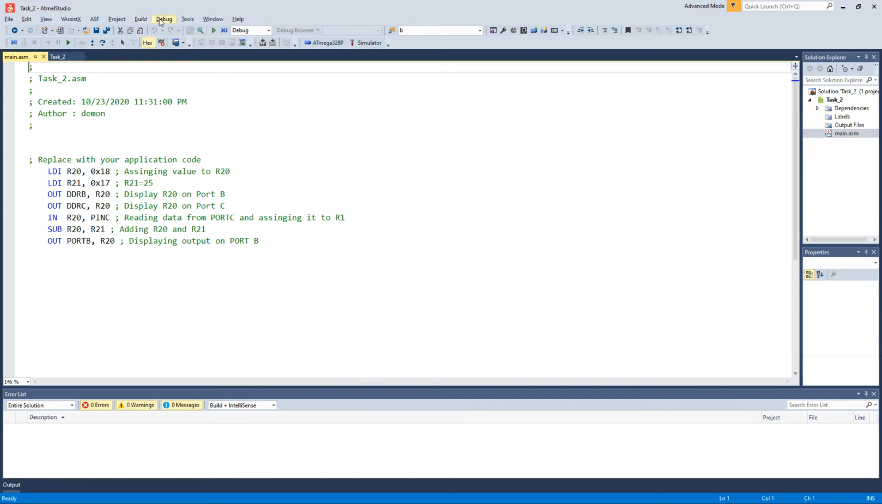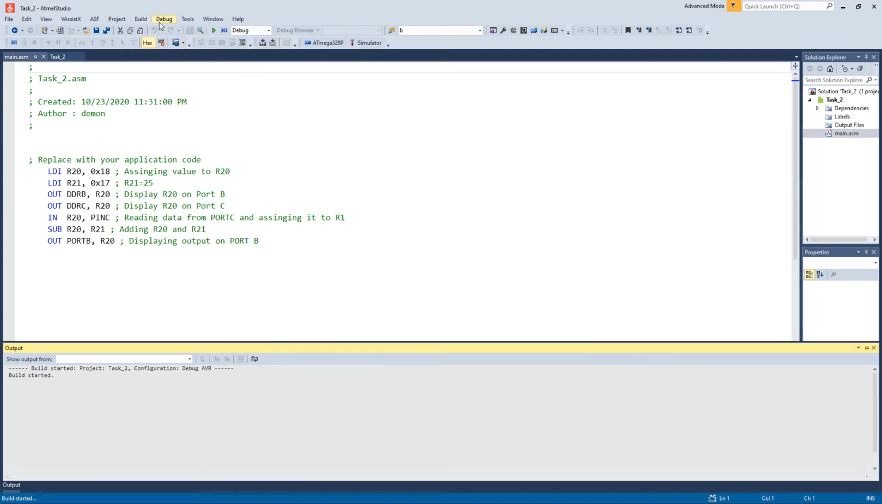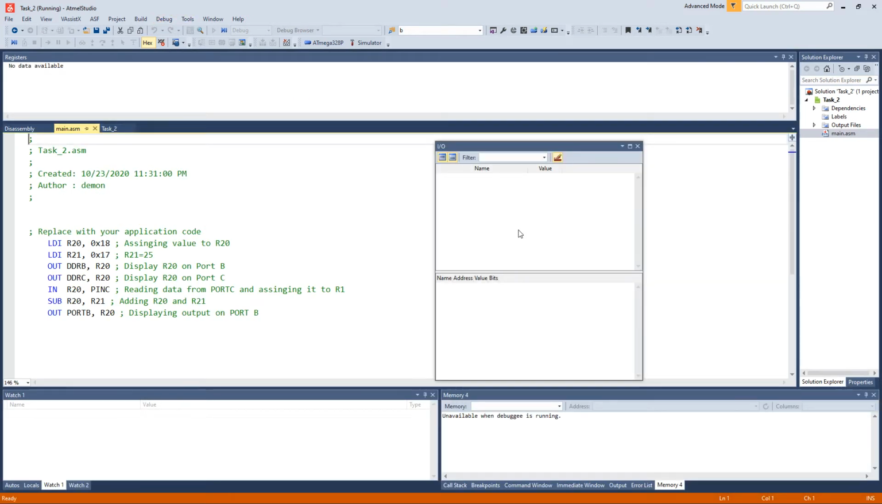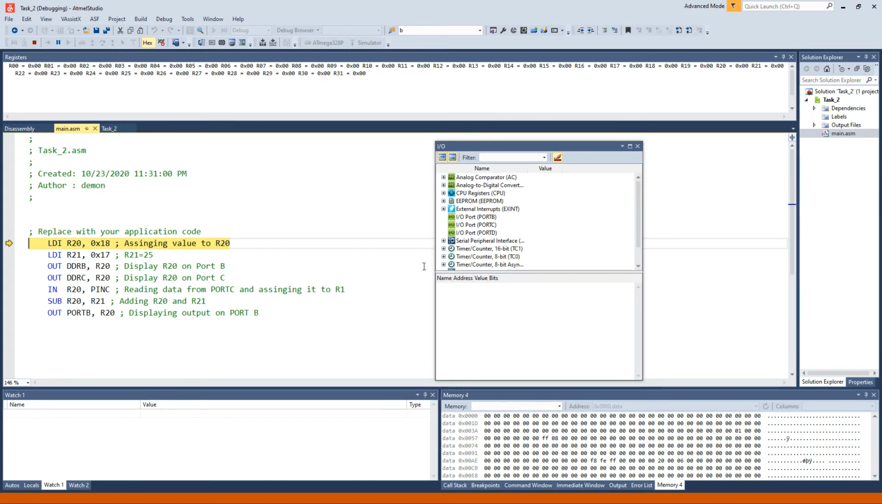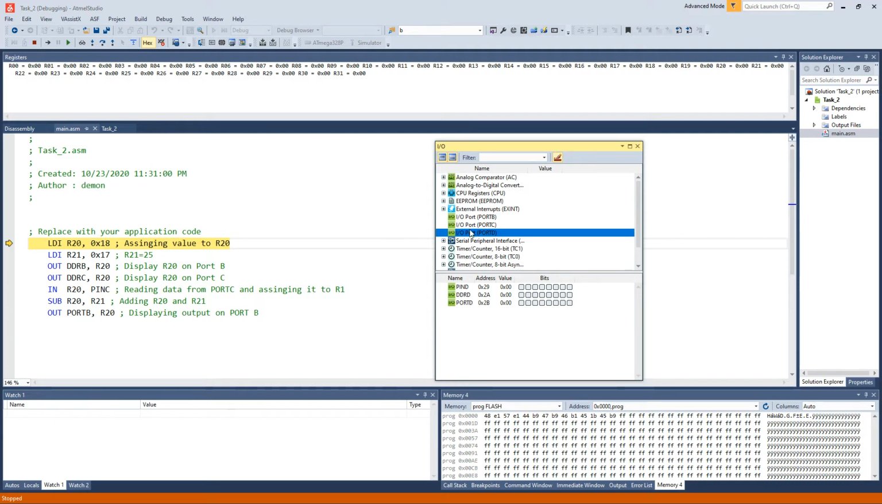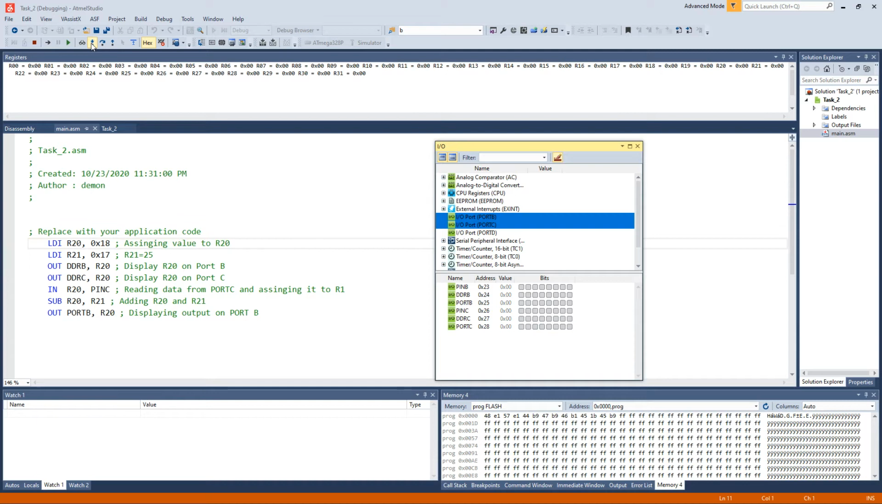Now I will debug it, and I will open the window. Now I have to select port B and port C, because over there I'm displaying my output. So I will select port C and port B. Now again I will execute the lines of the program one by one by clicking this step into.